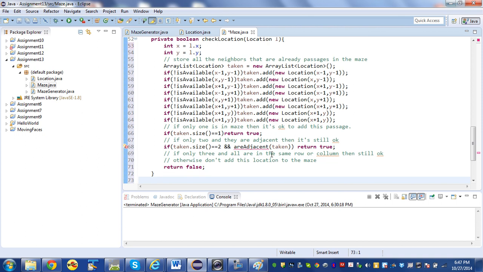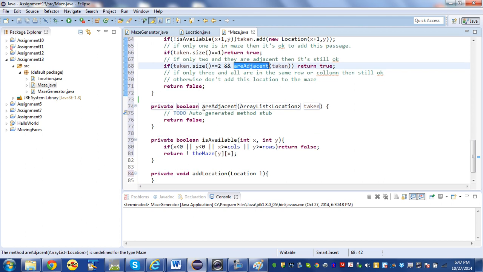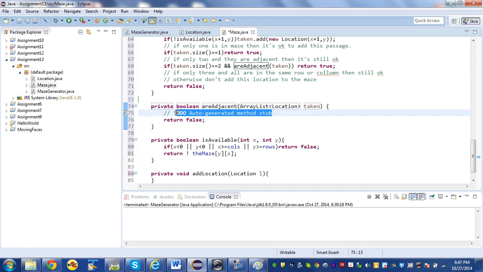Okay, it's complaining because I don't have an areAdjacent method, so create method areAdjacent. And it's added a private boolean areAdjacent, ArrayList of locations taken, and it's created a stub for return false. All right, homework for you: areAdjacent.